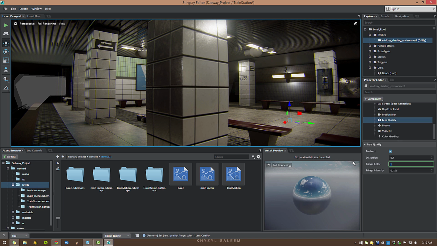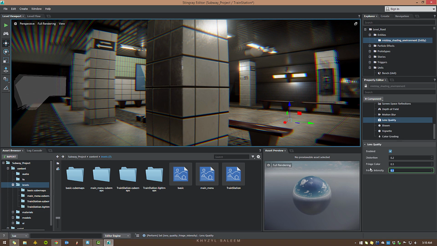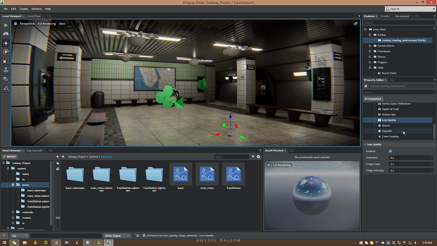So you can see here the highest value is 1. Bring that down to 0.5. So that gives you kind of a chromatic aberration from the lens. So you get that kind of a separation of colors, red and blue and green. And then of course we have our fringe intensity, which pumps that up really high. All right, let's bring that down some more. So it gives you an idea of what you can achieve with the shading environment here.